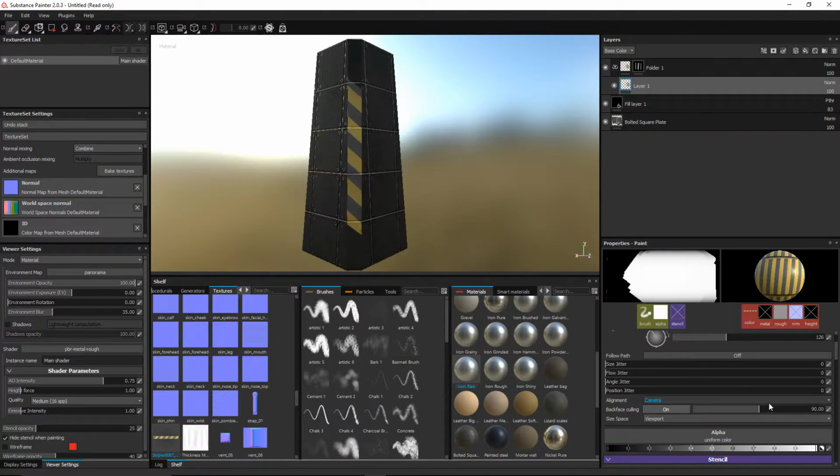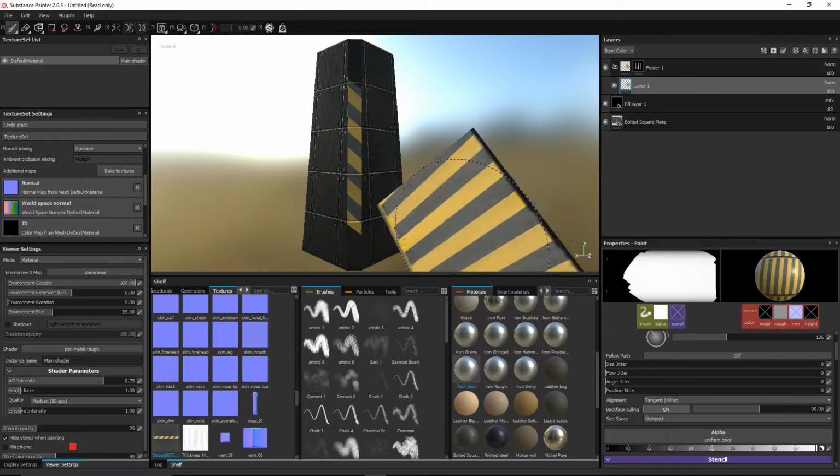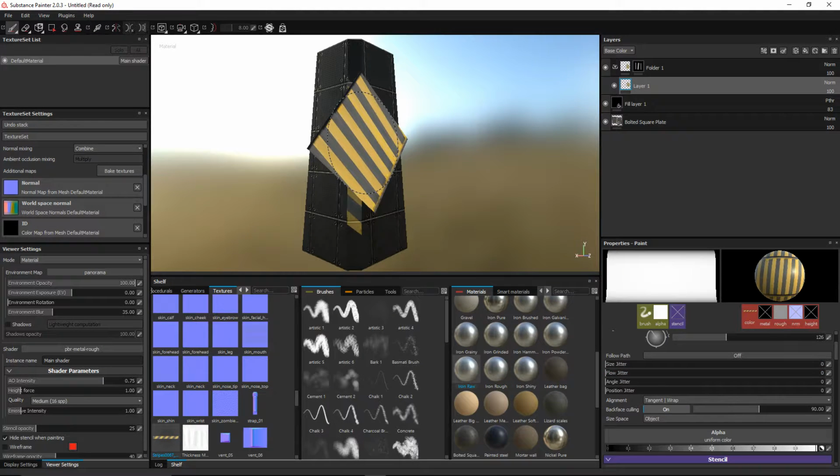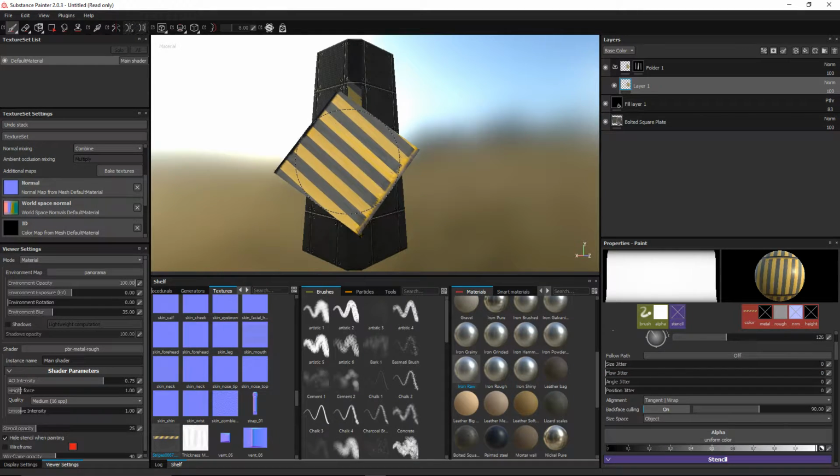The reason for that is I think if I go back to tangent wrap, no, back to object. Yeah, it's bizarre. I cannot for the life of me work out how to get the size.